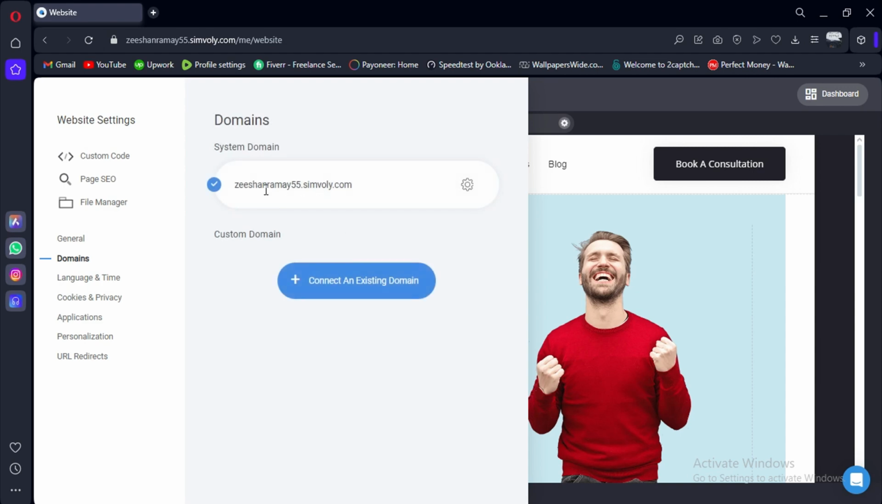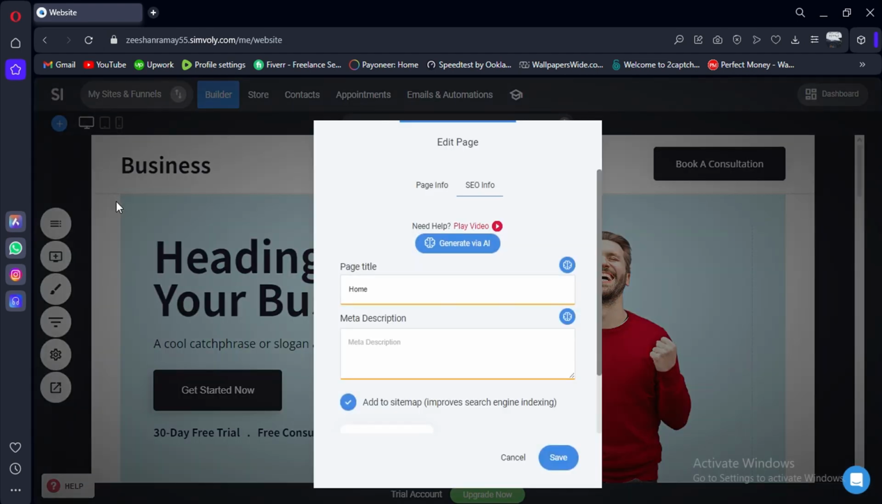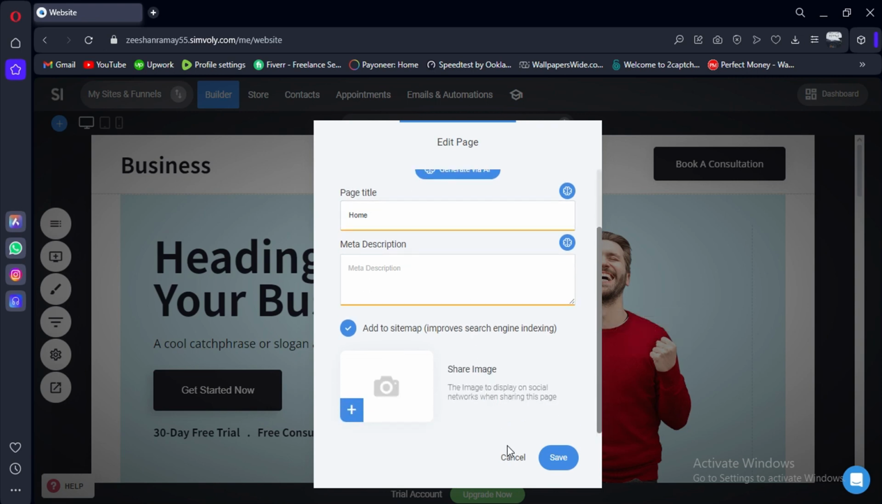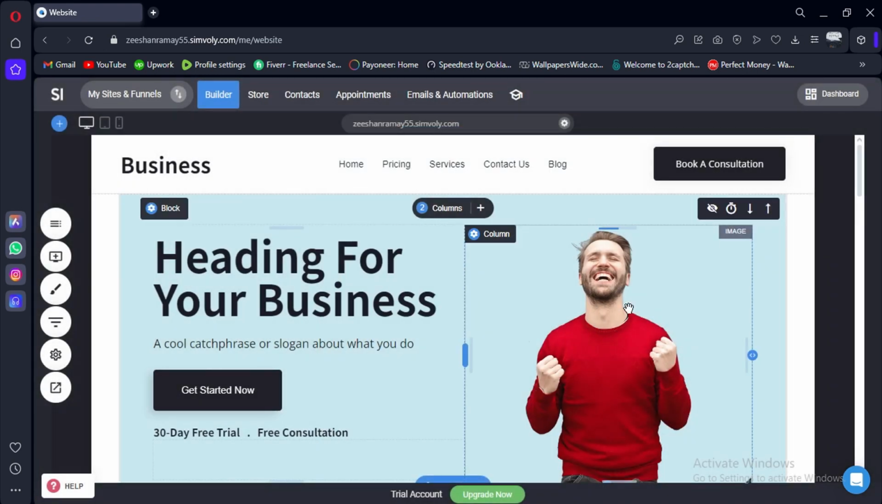That's it. You've now created an affiliate marketing website with Simvoly. Keep updating your content regularly and promoting your website to drive traffic and increase affiliate sales.